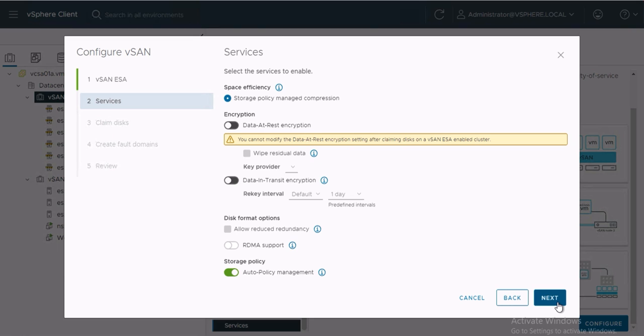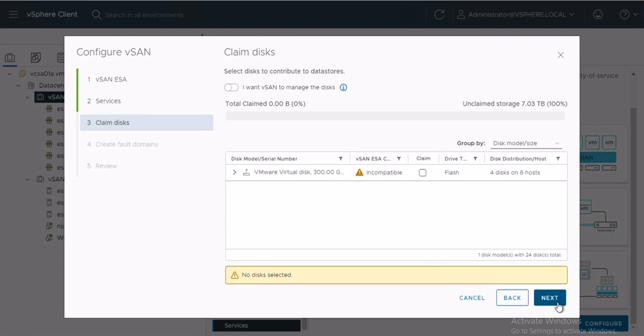There is also auto policy management, and based on the type of cluster and number of hosts in the cluster, vSAN creates and assigns a default data store policy for best capacity utilization after the cluster configuration is completed. But please note that this option is available only with vSAN ESA. I will keep it as it is and choose Next to claim the hard disks.